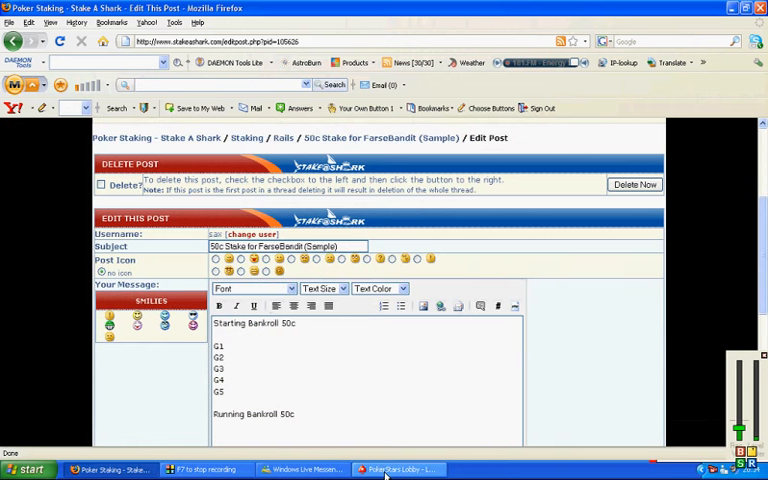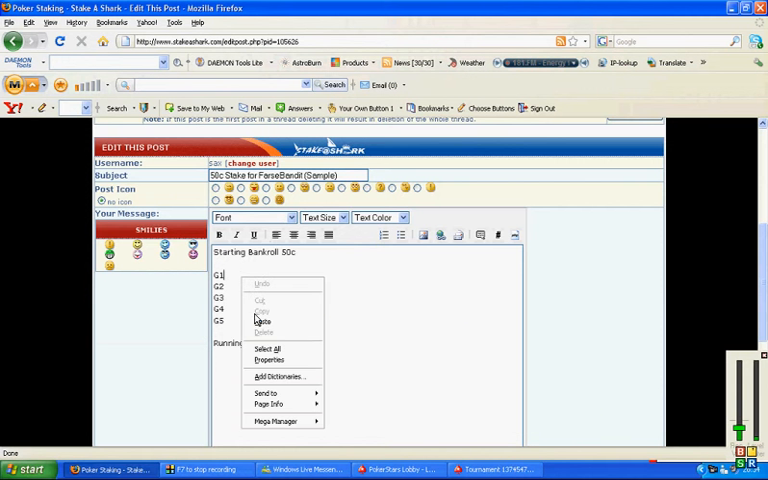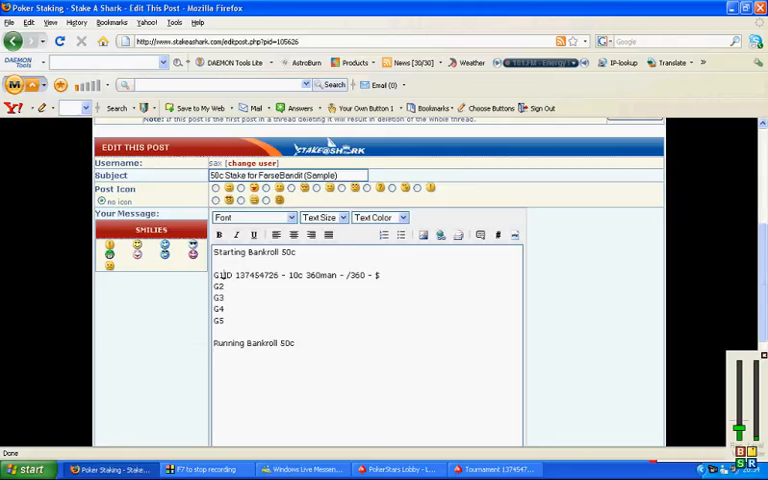So you simply go back to the rail. I took the liberty of doing it already. So we have the tournament ID number. That is so that your staker can come to the table and watch you play if needs be. The fact that it's a 10 cent 360 man, and these parts will become relevant later on. That basically will be where you put your finishing position in relation to the other 360, and if you cash, your winnings will go there.